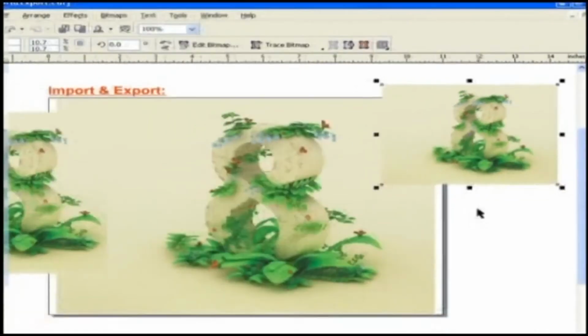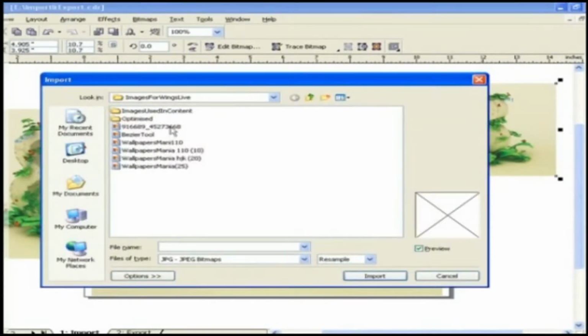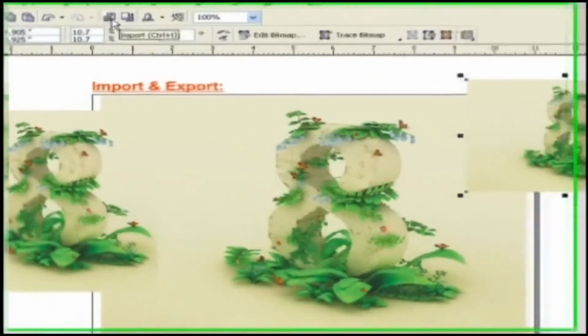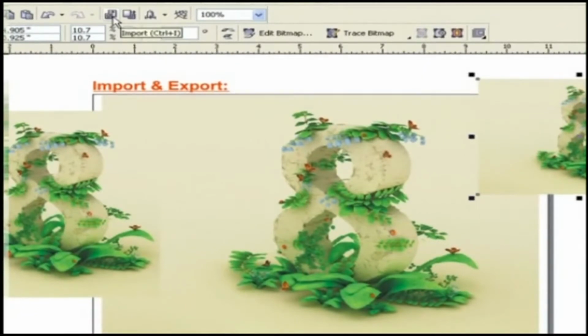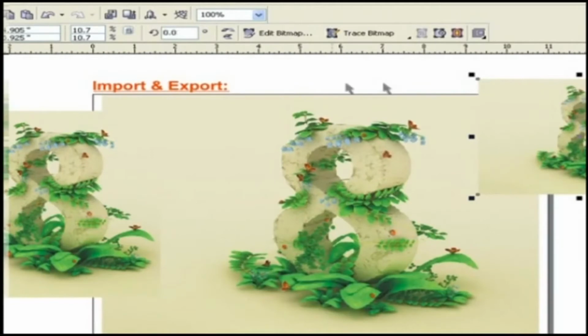The second way is, you can use the keyboard shortcut key, Ctrl plus I, and follow the same steps. There is one more way to import files, from the standard toolbar. This is the Import icon. Just click it and the same Import window will appear. You can proceed in the same way.